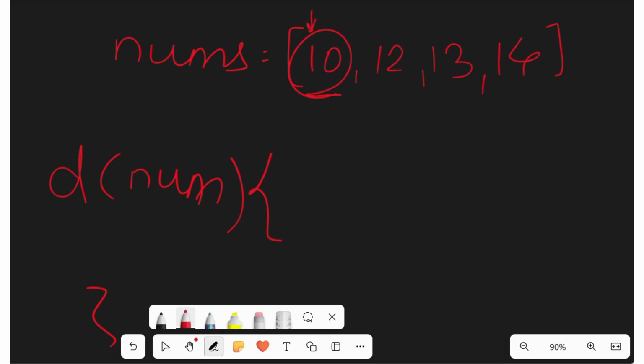At the 0th index we will get 10. We will pass this 10 value to this function. Here the 10, it will return the sum of its digits. The sum returned by this function will be 1, because 1 plus 0 is 1. So we will now update this value in nums with the output of this function. So this 10 at this position will become 1.